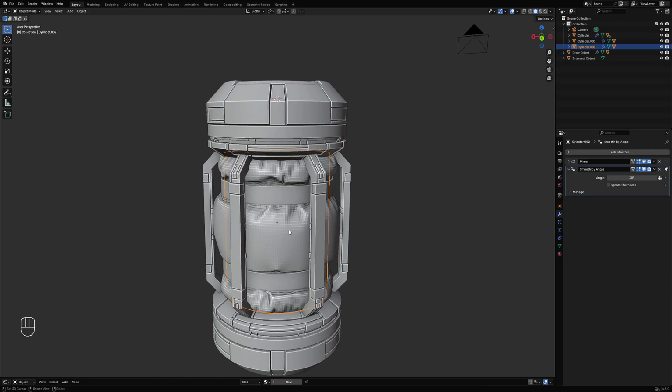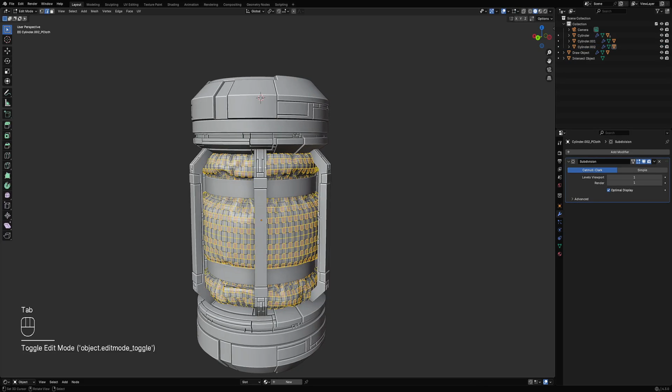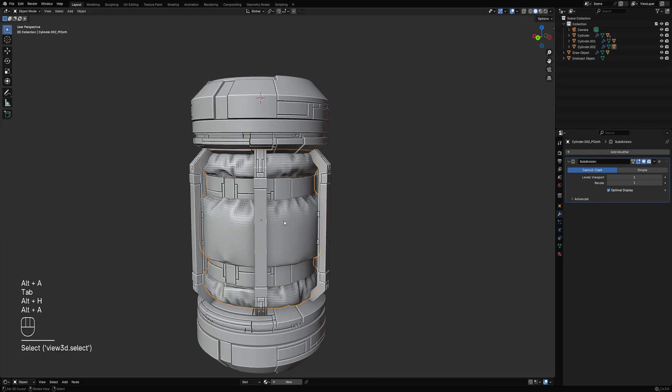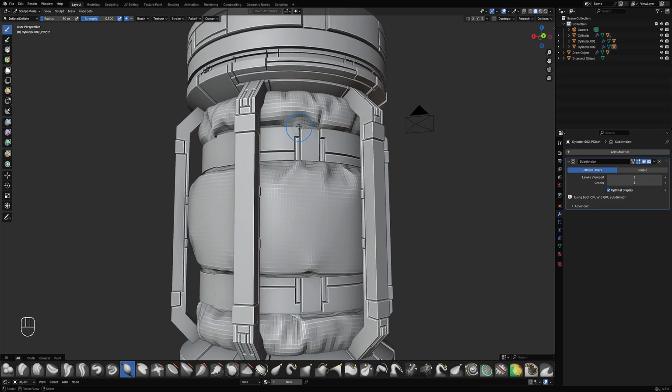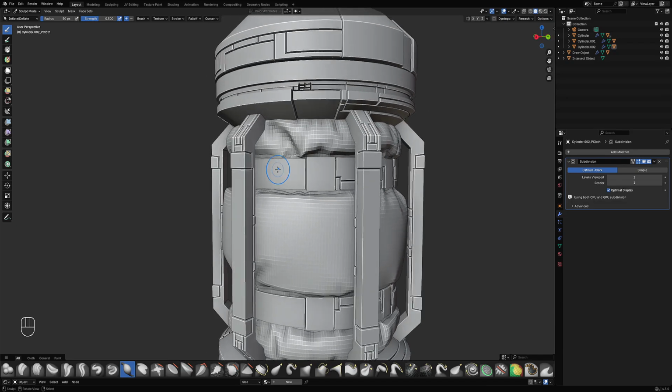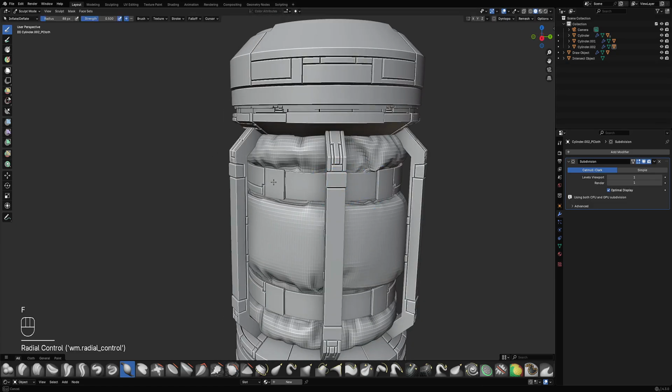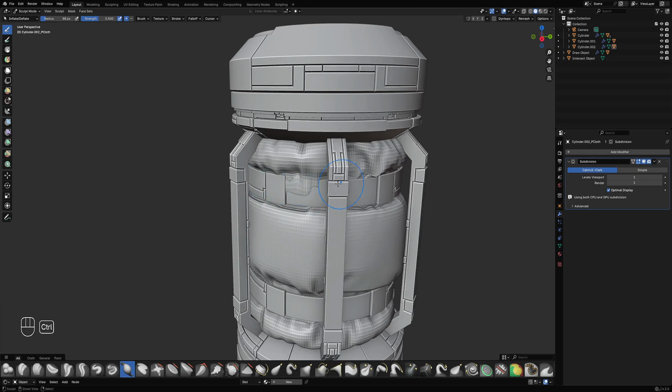Okay. So going back here, we're going to go to sculpt, and we're going to use the inflate brush by pressing I. Is it inflate? Yes, it is. Then just fix the areas that you want fixed. Whoops.